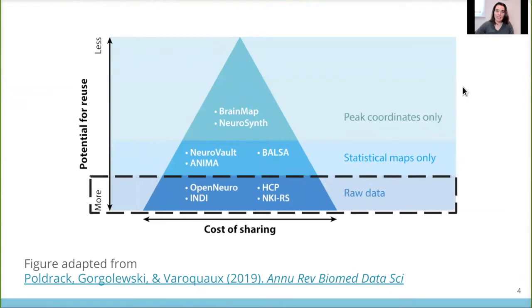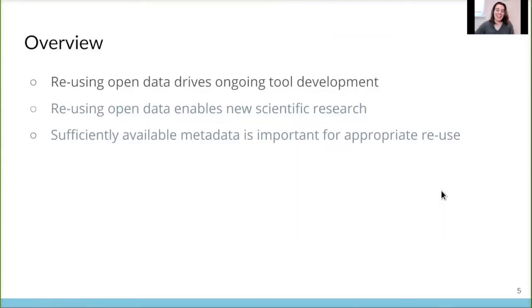I also just want to highlight briefly that there are many different things we could be talking about when we say data sharing. So this is a really lovely figure from a paper by Poldrack, Gorgolewski, and Baroccas a few years ago, in which they highlight two different dimensions along which we can consider data sharing, both potential for reuse and cost of sharing. And today I'm really going to be focusing on this bottom dimension of raw data, because this is what I've used most in my own work. But of course it has the highest cost of sharing, so it exacerbates several of the problems I've just touched on.